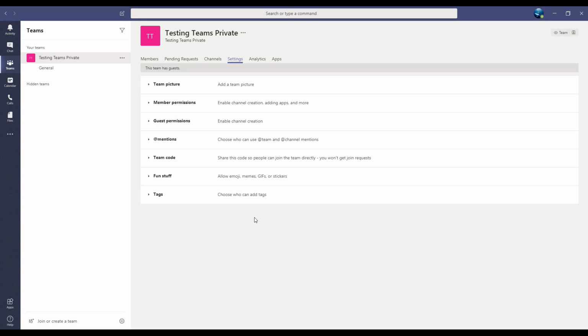So, those are the most important options for managing a team. Of course, you can take some time to explore and see what all the options are.